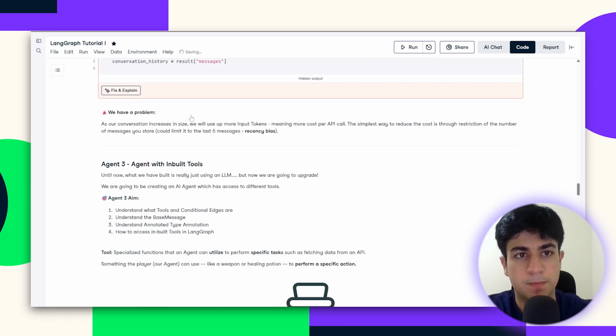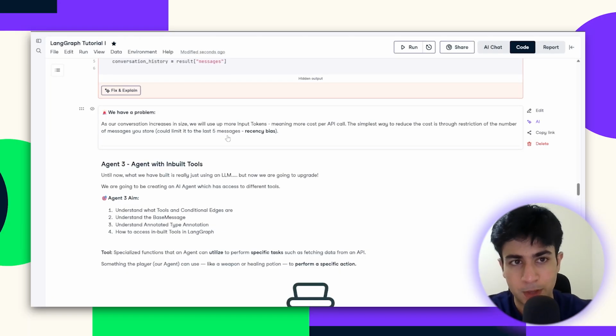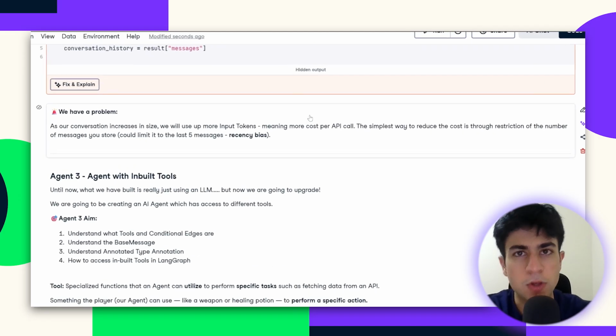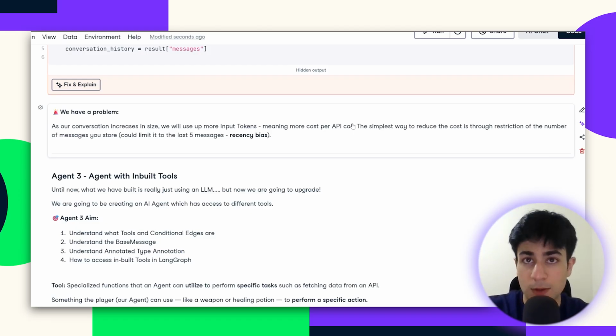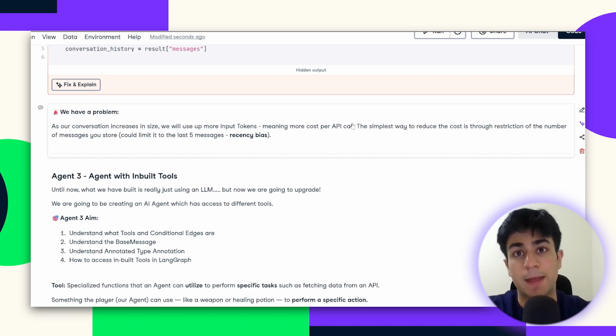Cool, that's a keyword argument. Perfect. But I had said there are pros and cons to this agent. So we have a problem. As our conversation increases in size, we will use more input tokens. And because we are using a paid model, an OpenAI model, it means more cost per API call gradually. So for example, right now we are working in tenths of a cent. But gradually, as a conversation builds, we might be sending thousands and thousands of tokens every single API call. And that keeps getting appended because we haven't set any hard limit.